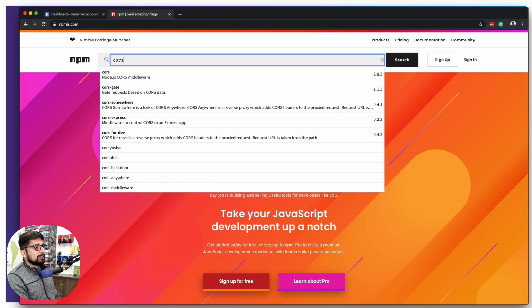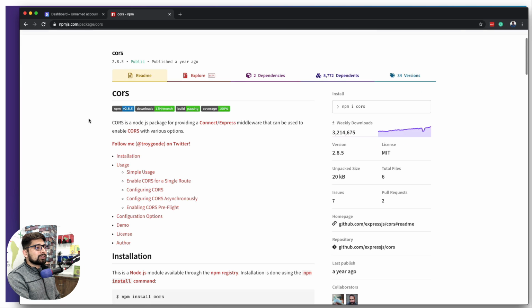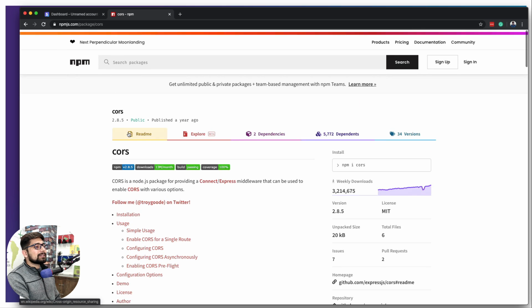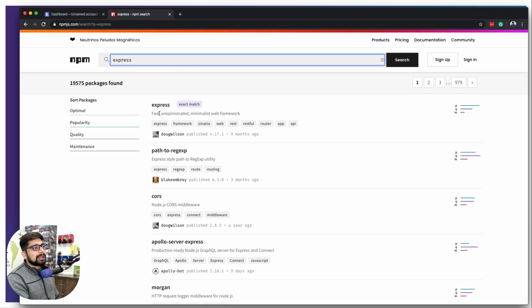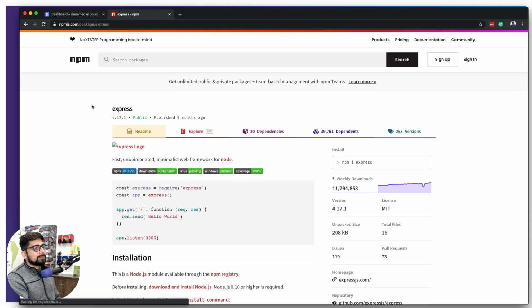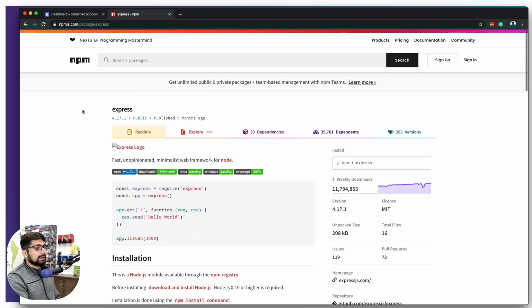So the first one that we're going to go for is going to be CORS. CORS middleware is required because we'll be making cross-origin requests. So cross-origin resource sharing is necessary for this particular project we'll be working on. Then of course, the legendary Express package is also going to be required. It's pretty easy. We'll be using just this boilerplate code to have an Express setup. It's going to be pretty simple like that.